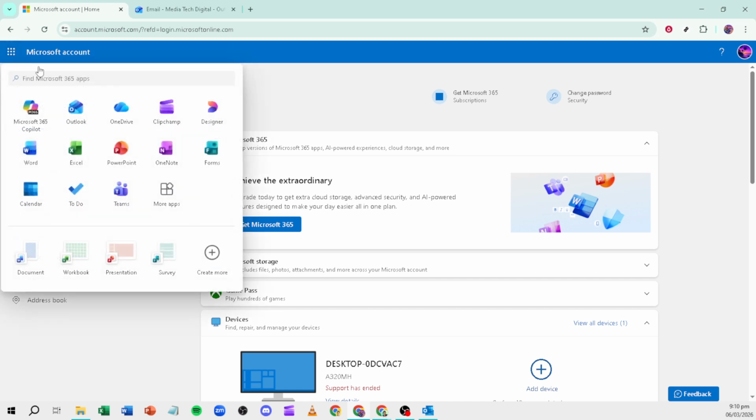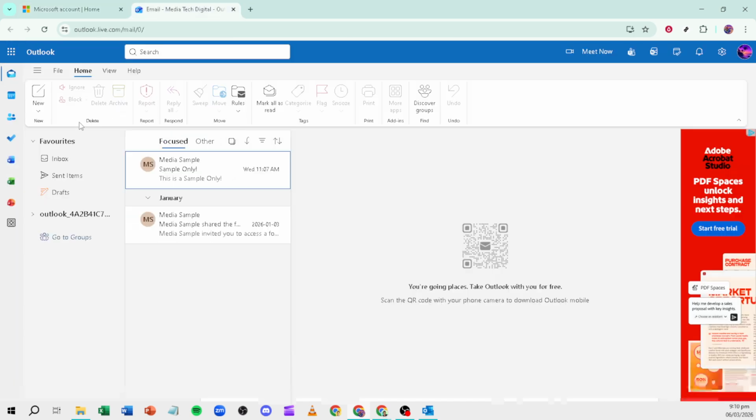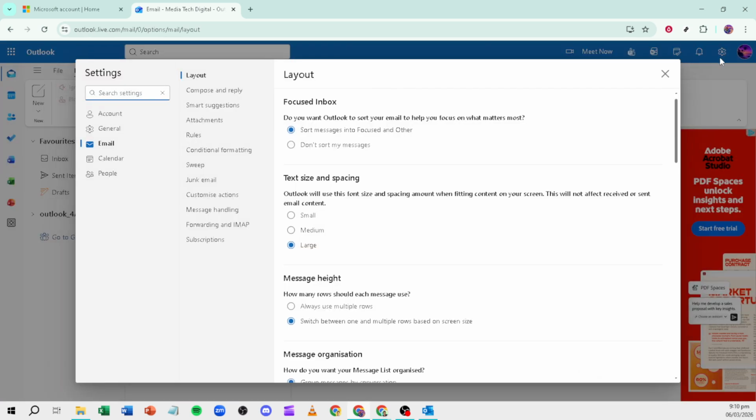Start by opening your browser and going to outlook.live.com, then sign into your account if prompted. Once you're in your inbox, look to the top right for the gear icon to open settings and click it. This opens a panel with quick options. We want the full mail settings, so in the menu, select email or mail to get to the detailed options.